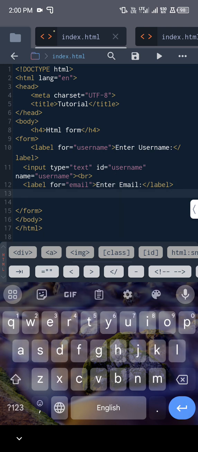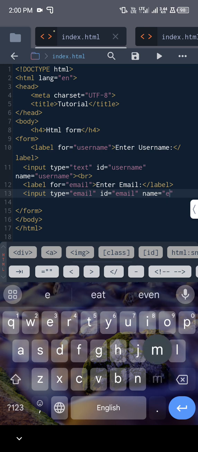So input. Our input type this time is going to be email, not text. The ID will be equal to email. Our name will be equal to email. Then we close it.